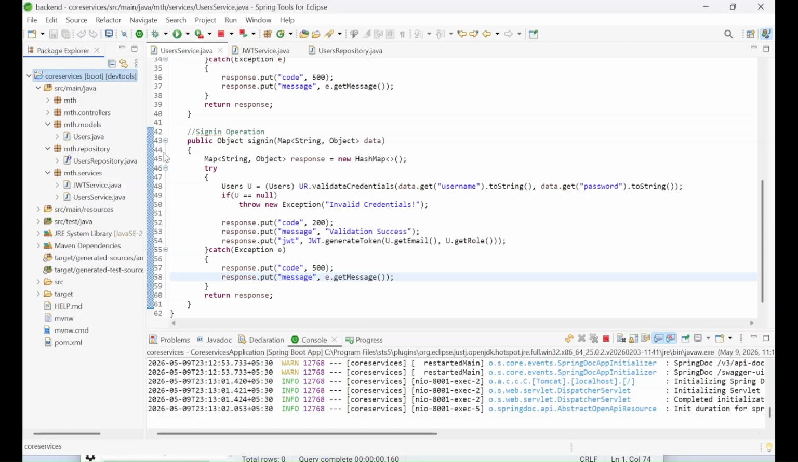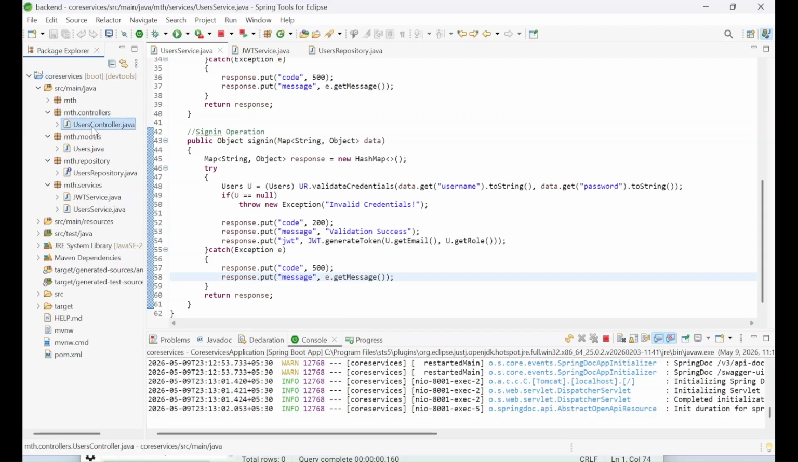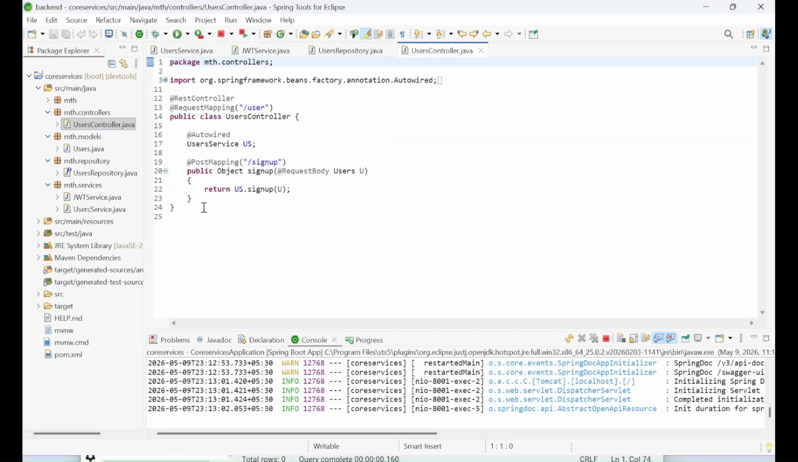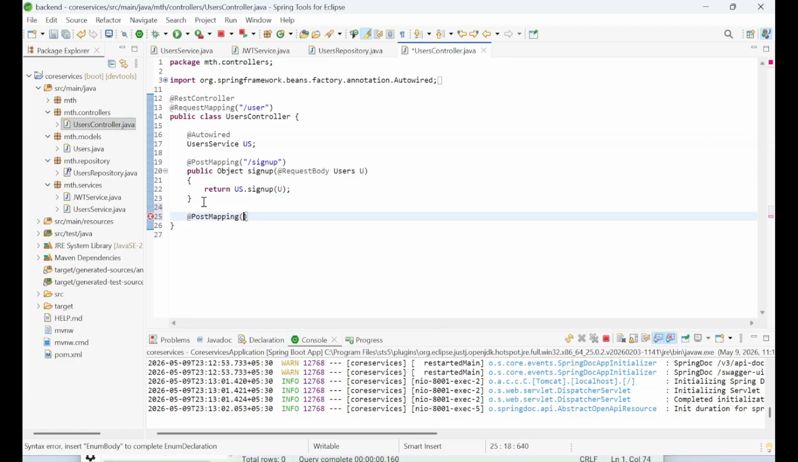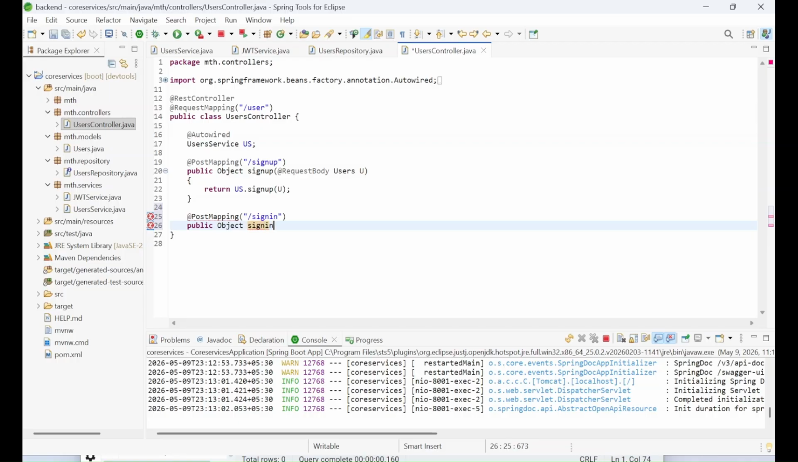So go to the package mth.controller, open the file UsersController.java, and create a new endpoint by using the annotation @PostMapping and set the endpoint name as /signin. Then create a method, public, return type as Object, and method name signin. This will receive the input from the request body. So add the annotation @RequestBody and receive input in the form of JSON.